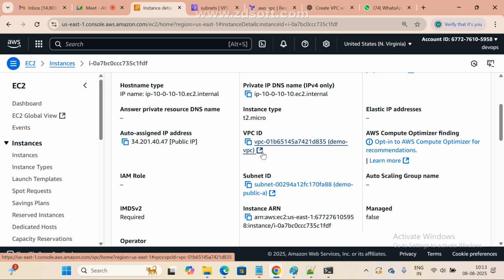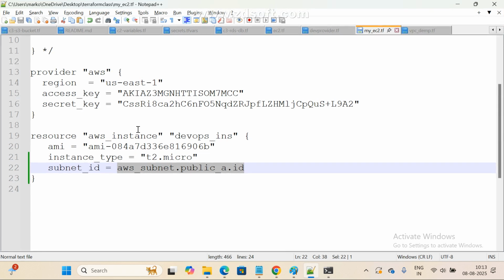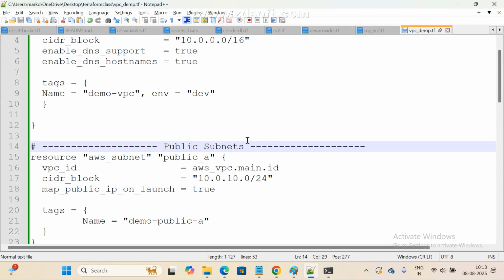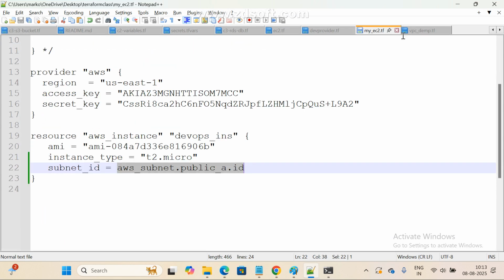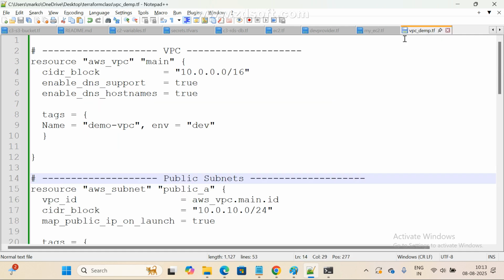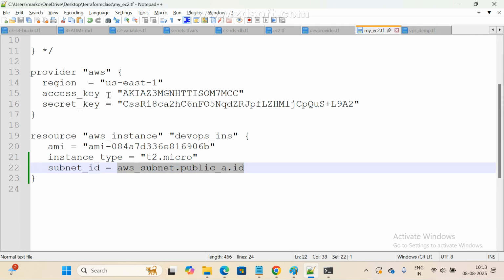Clear? Yes, sir. So like this we need to add one by one resource in our file. Now we have a doubt. Sir, here we created two files. One is my_EC2.tf, and this is a different file. How are these two connected to each other?